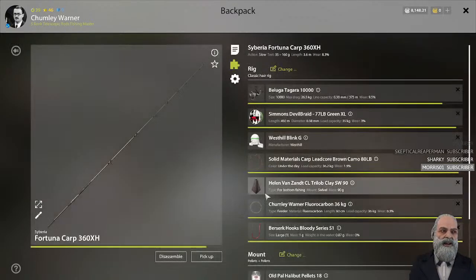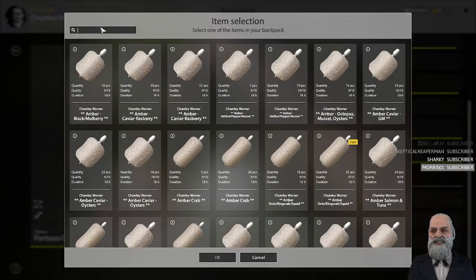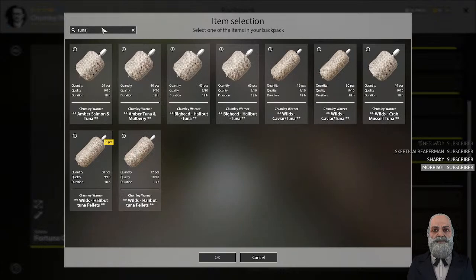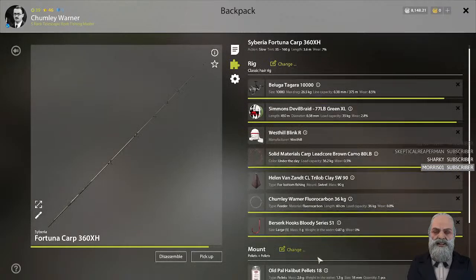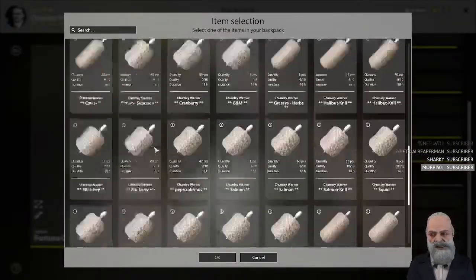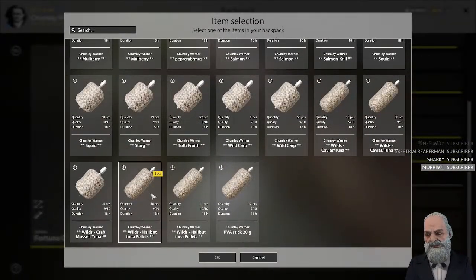Okay, let's go and have a look. Let's click on the PVA. Type in tuna. What have we got in the way of tuna? We have halibut and tuna pellets. Look at this. We have 102 PVA bags. Fantastic. I made those for, now what did that say at the end? Wild carp.